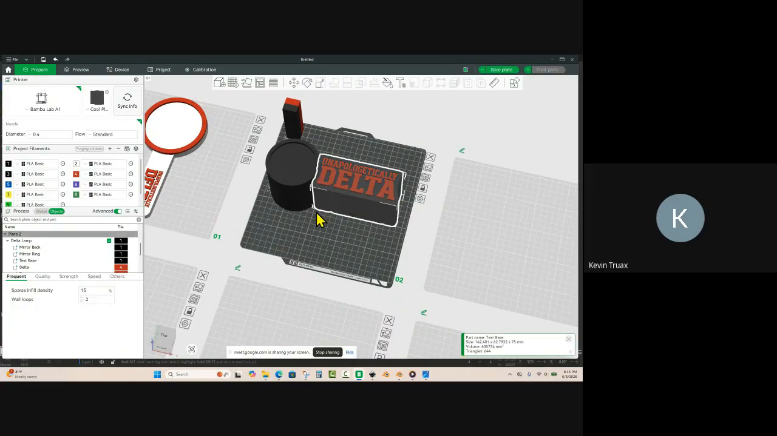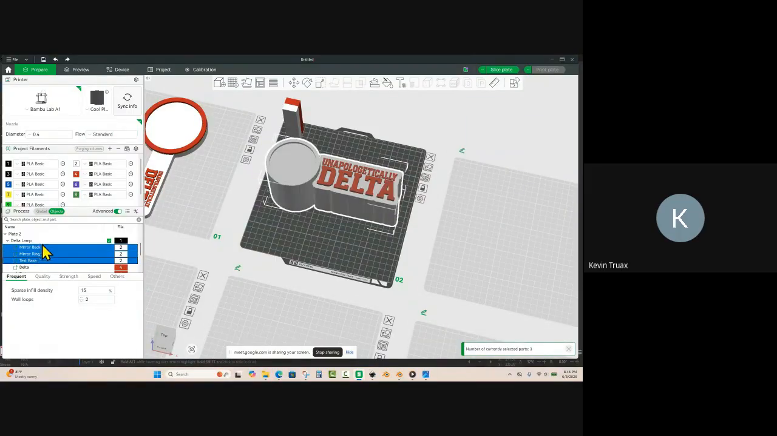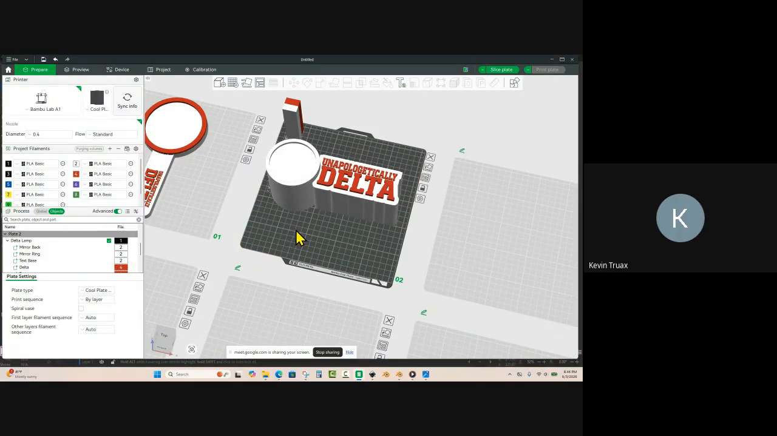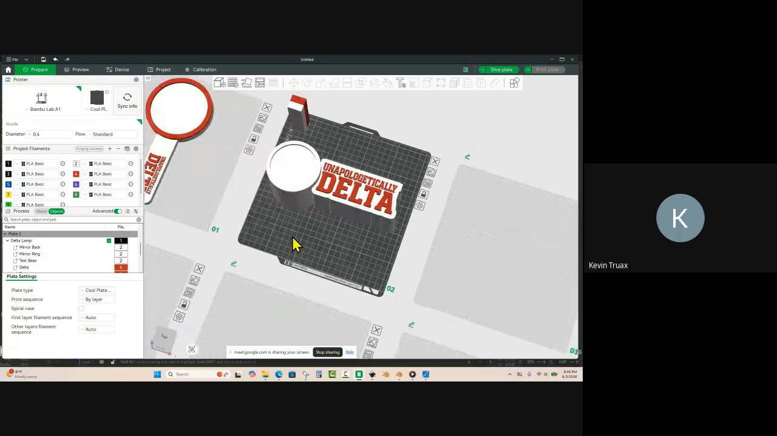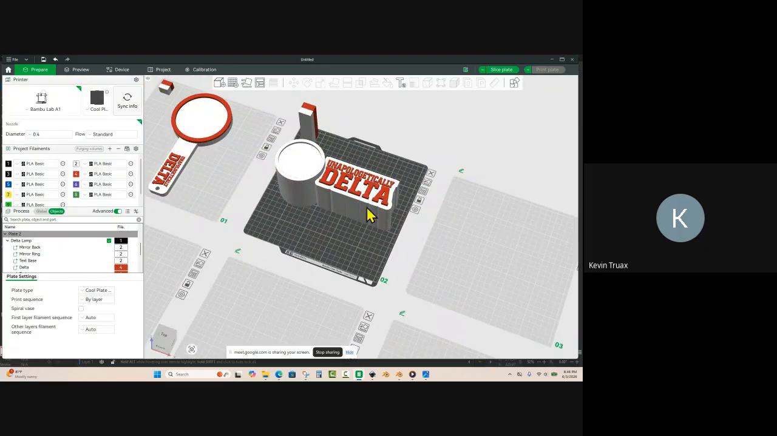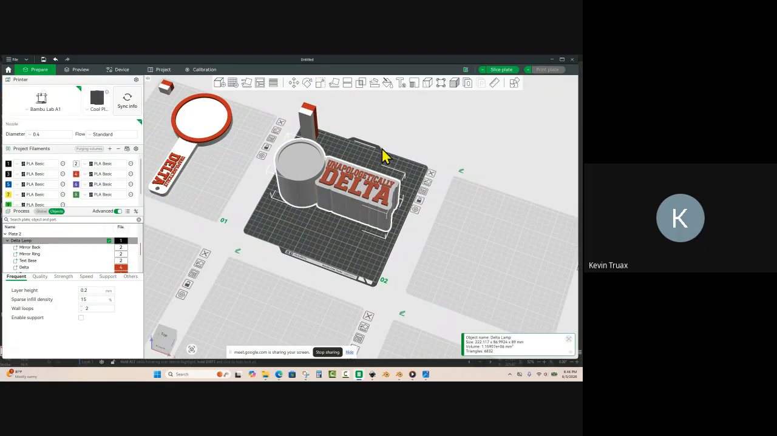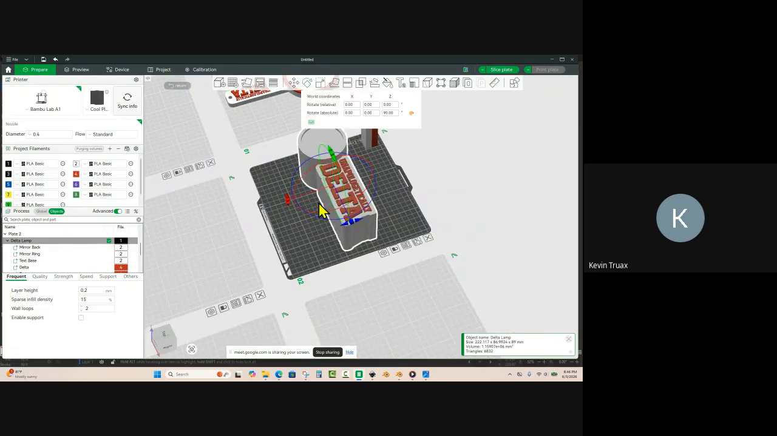So now let's go ahead and we want to take our black pieces and make them white. So let's do that. Okay. So that's kind of what we got going on. So now what we need to do is we need to go ahead and rotate this. So we're going to spin it around and rotate this like such.